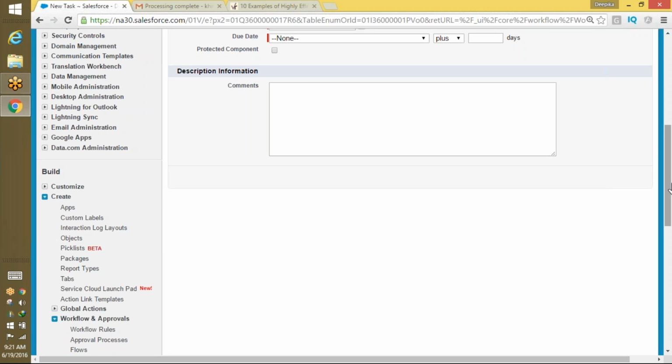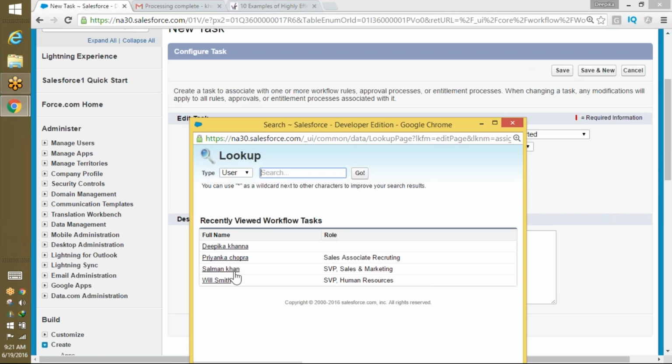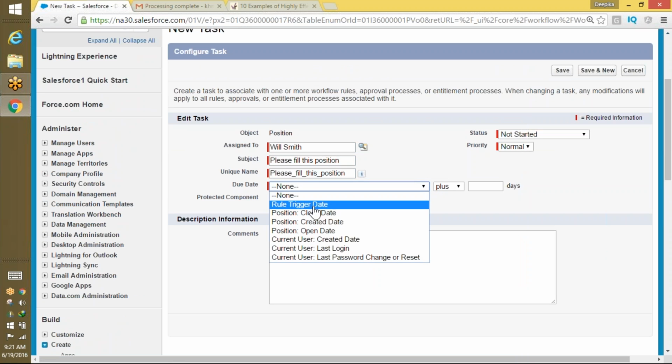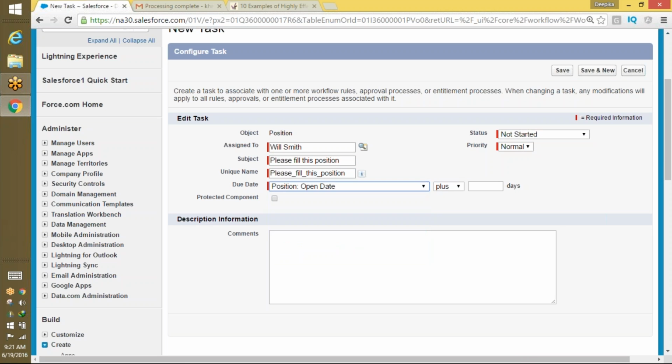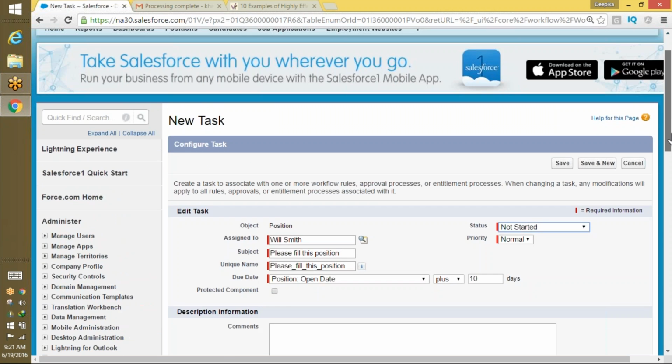Now what is the task? Whom should I assign it to? Let's say I wanted to assign it to Will Smith. So you go ahead and assign the task to Will Smith. Subject is please fill this position. Due date is going to be equal to, let's say, whatever the open date is, and I'm going to give you 10 days to fill that position. And then what will be the status? It will be, let's say, not started still, and then go ahead and hit the save button here.